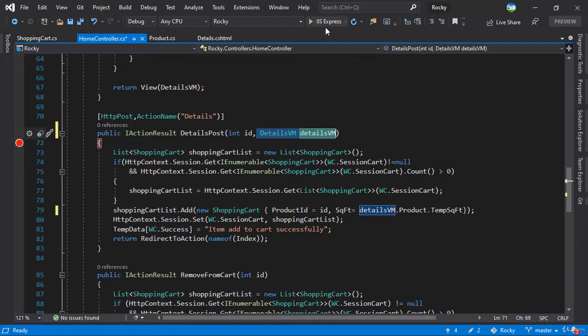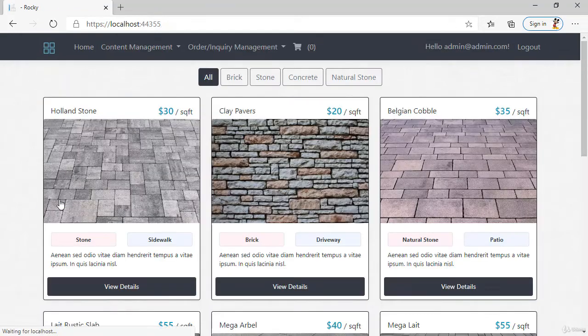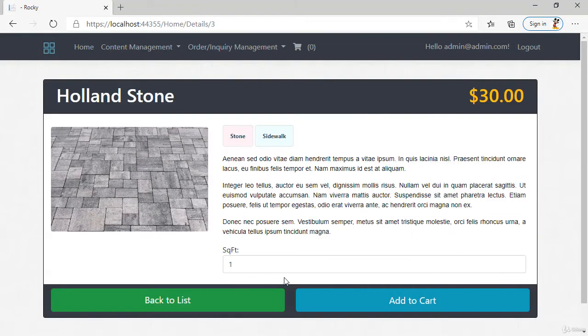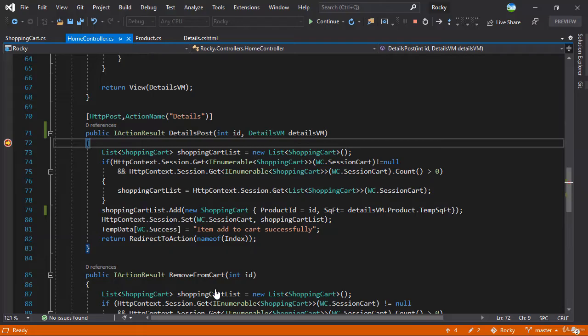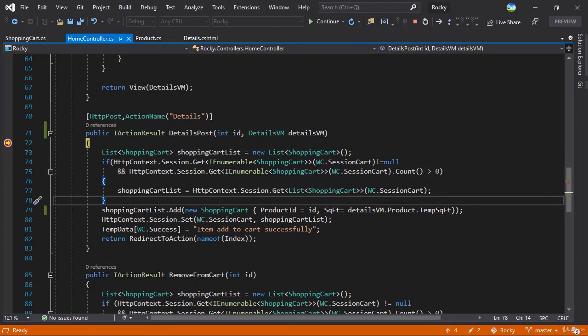Let me add a debugging point to make sure when we run the application, we can see what exactly gets added to the session. So with that, let me log in as an admin user and we'll go to the details. Let's add 10 square feet, add to cart. We will hit our debugging point, perfect. Let's watch what's in there in the details view model. For product, we have the ID and we have the temp square feet. And that's all we care about. The ID is also set here.